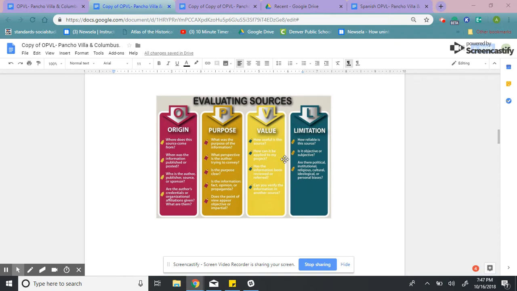Then our L, we want to look at limitations. So is this source trustworthy? Is it reliable? Is there any intention behind it? Is there something behind the reason, the why, that maybe will change the trustworthiness of the source? So you're looking at OPVL: origin, purpose, value, and limitation.